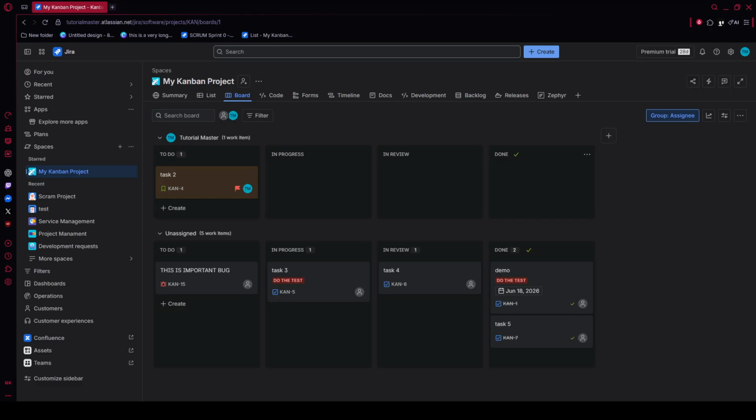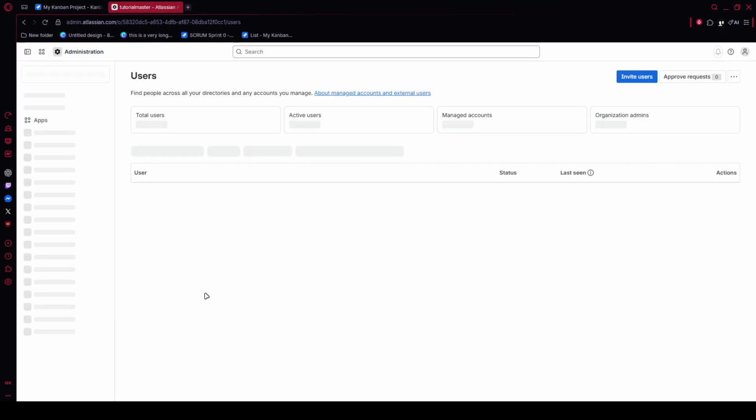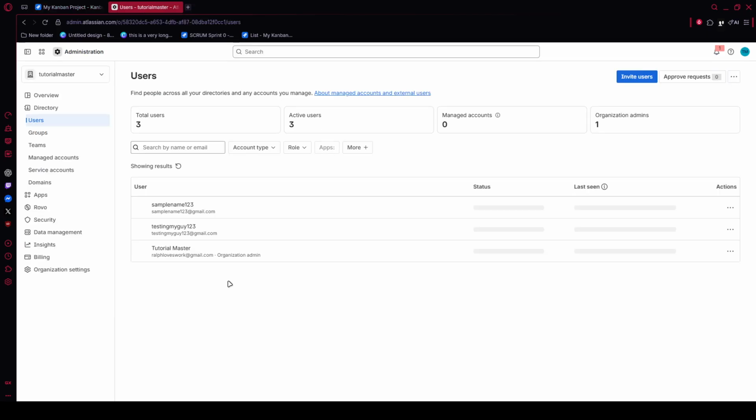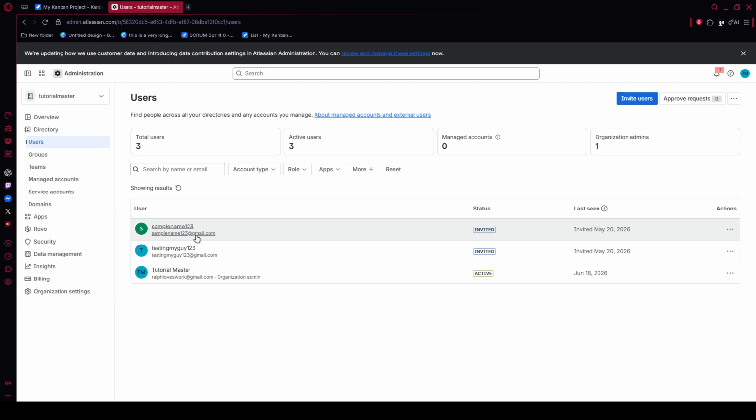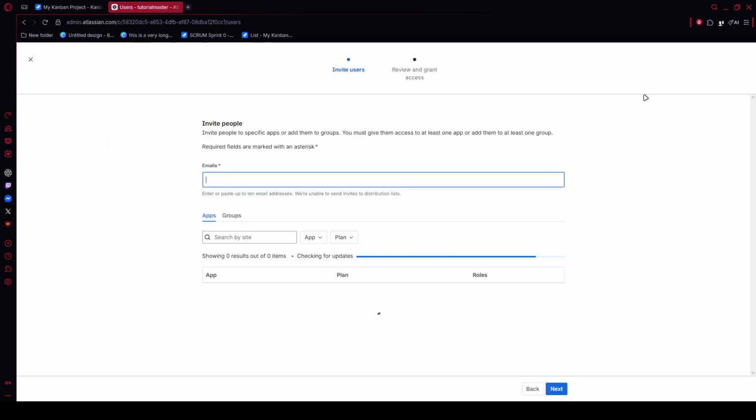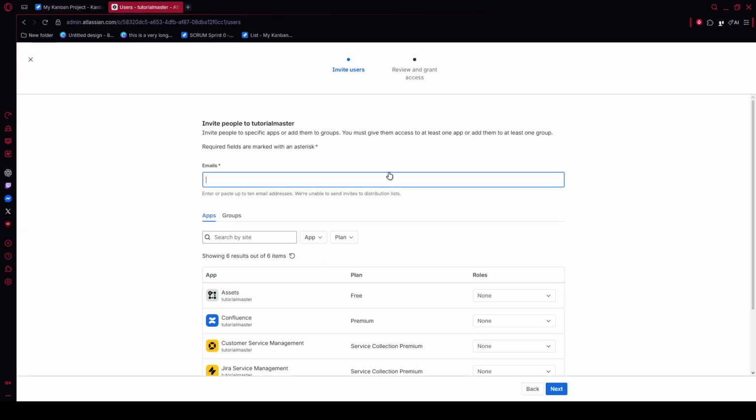This opens the invitation window where you can enter the details for the people you want to add. In the email addresses field, type the email address for the person you want to invite. If you're inviting more than one person at the same time, you can enter multiple email addresses by separating them with commas or by pressing enter after each one. This can save time when onboarding several team members at once.